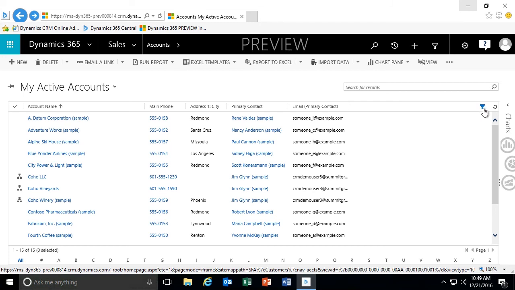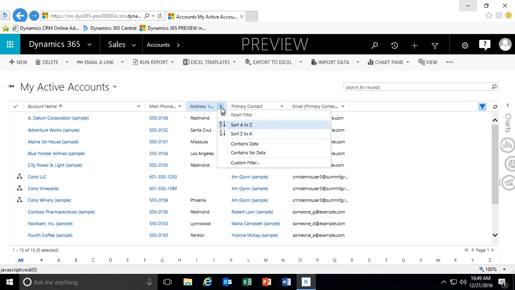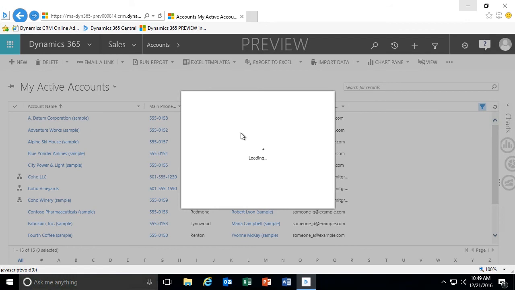So from here, if I click on the filter icon on the right-hand side, you'll now see that each field or column heading now has a drop-down arrow. So very much like the Excel filtering functionality, if I go to address and I click on that drop-down arrow, you'll now see that it gives me the ability to not only sort the information, but I can also do a custom filter. So I click on custom filter.